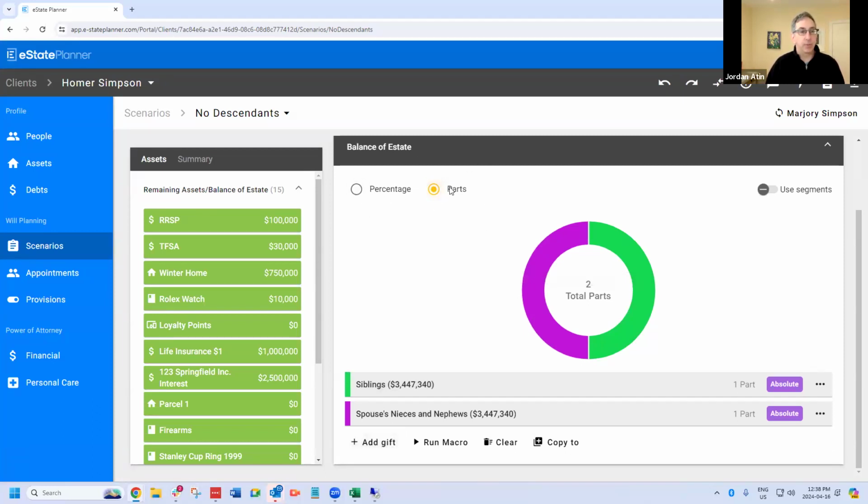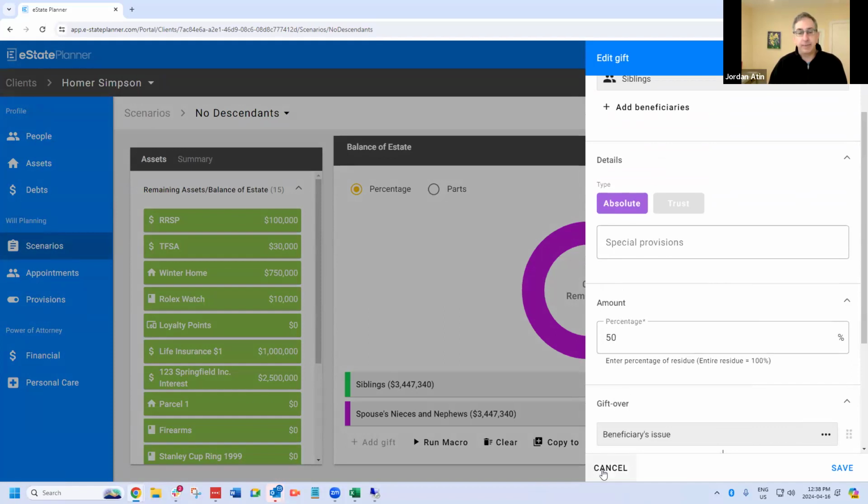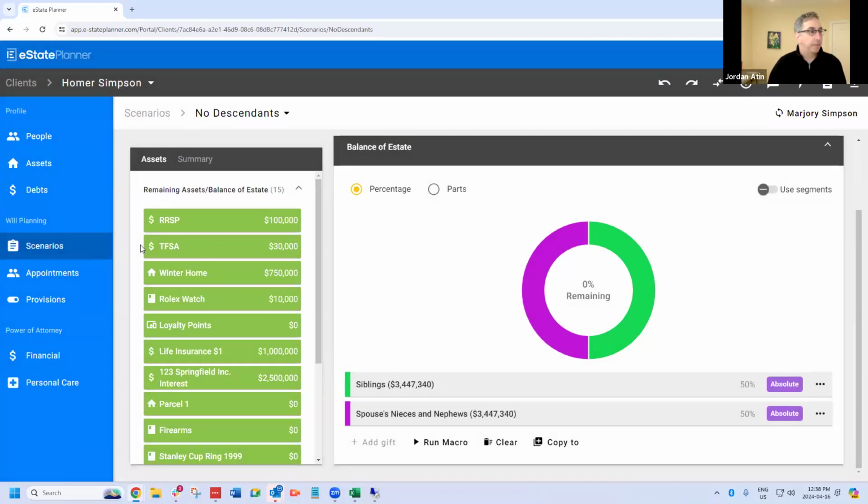And we can talk some more about that. I think we've done that before about residue gifts, but you can do that. You can create the macro. It's done by percentages, but then you can change it any way you want. And again, you can go into any of these gifts and change it from what the macro did and manually change anything in here.